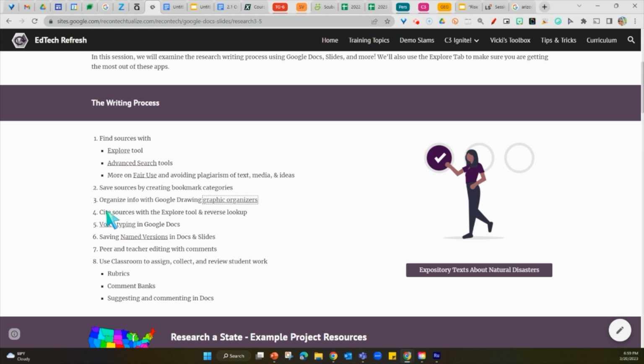Okay, and then we talked about citing sources with the Explore tool. You can also do reverse lookup. So if a student has used something from a source and forgotten where it came from, you can copy and paste enough of that wording for it to recognize into the Explore tool and try to find that source and then cite it. Now, voice typing, I have linked here the support document, just like I did up on these ones here.